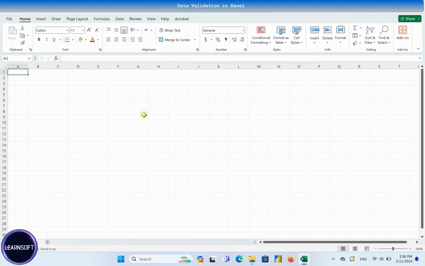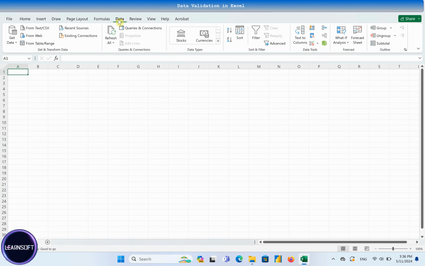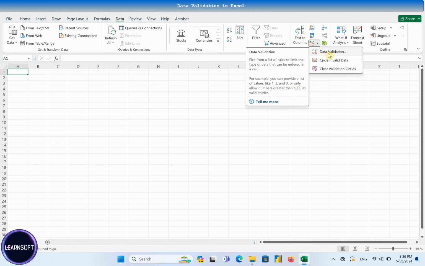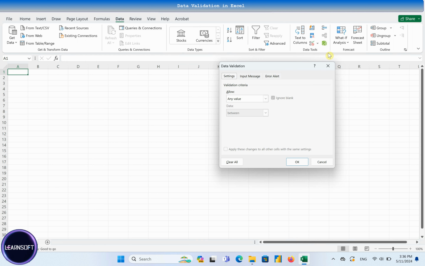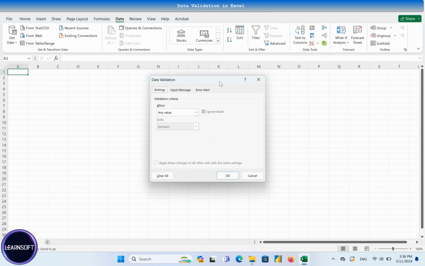To open data validation, go to the Data tab on the Excel ribbon, then click on Data Validation in the Data Tools group. Here, in the Setting tab, we can define the validation criteria. As we can see, the validation criteria can be whole numbers, decimal numbers, lists, dates, time, and so on.